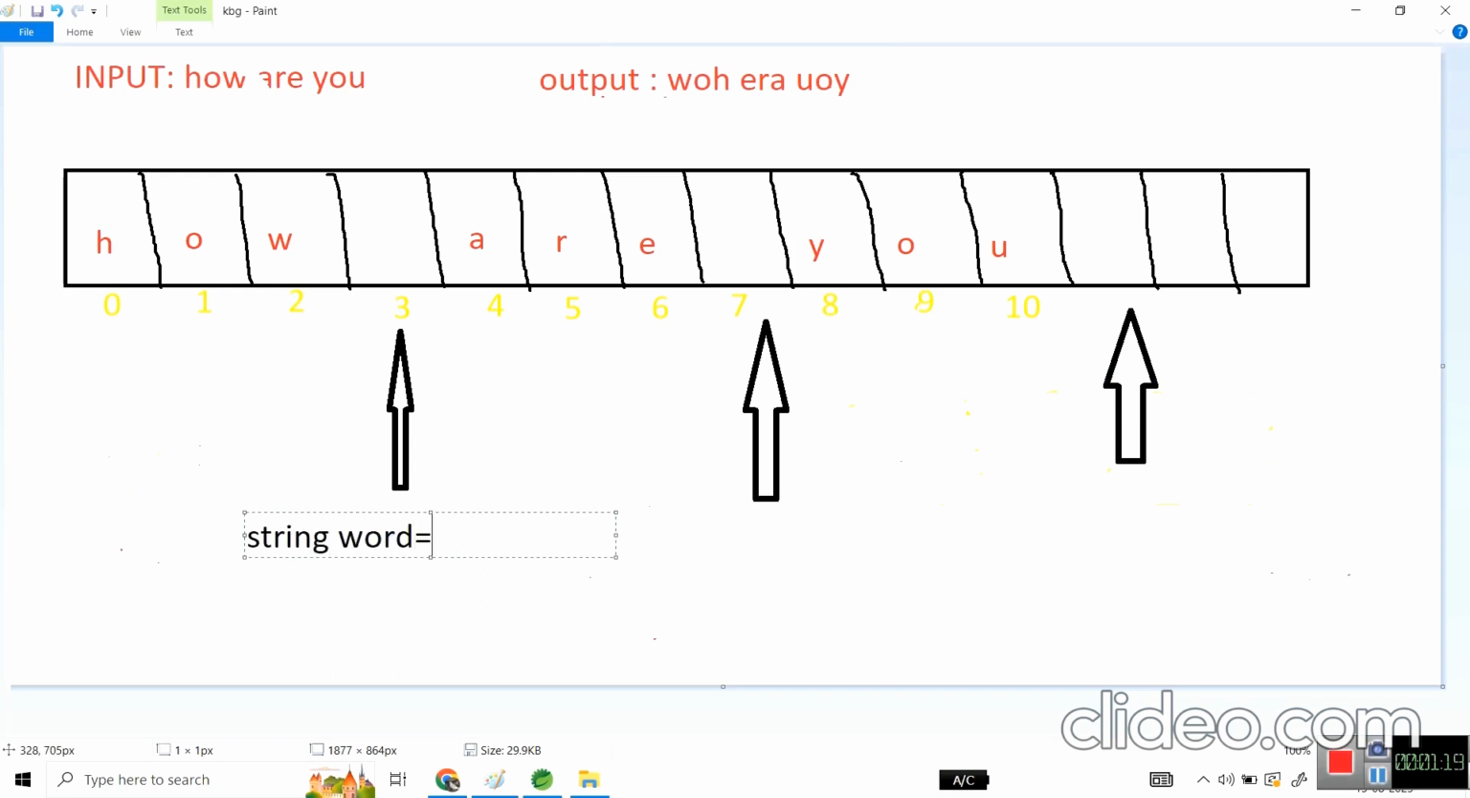I will take this, and another string I will take as the final result string. What I will do is extract one word at a time. We all know s.charAt(i), so we will use this one, and we will get the first character, H, O, W.